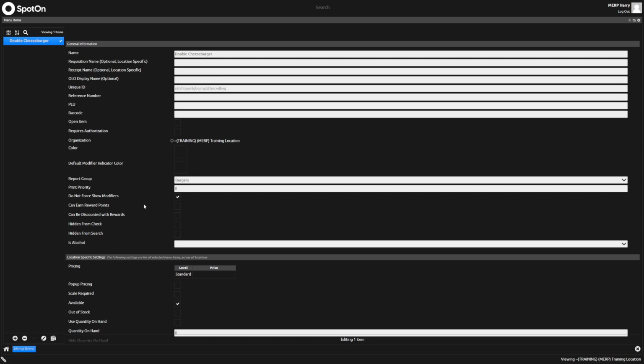If you're using the loyalty system, you want to have can earn reward points and can be discounted with rewards on here, if this is an item you want them to earn reward points on. Some places don't want customers to earn reward points on alcohol or be able to discount their alcohol with reward points. So those items they wouldn't select this option on.